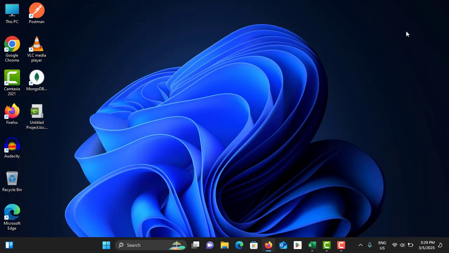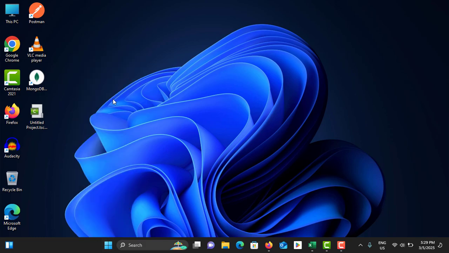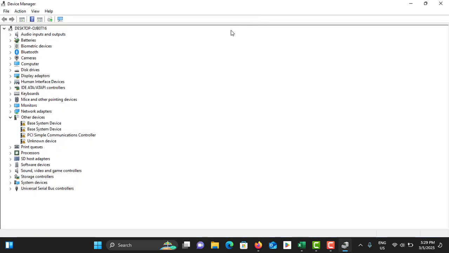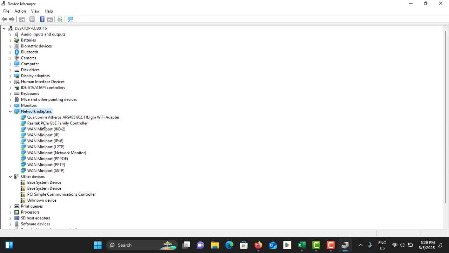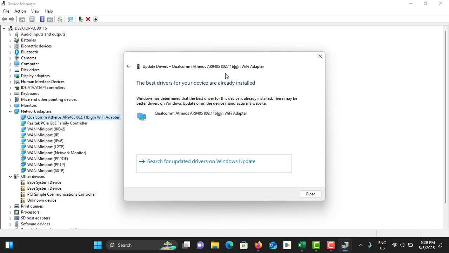If that is also not working, you have to update network drivers. To do that, right click on the Start menu and go to Device Manager. I'm going to expand this one, and you need to expand Network adapters, double tap on it. There are several options here. Right click on each one, tap on Update driver and tap on Search automatically for drivers. In my case it is already downloaded. Just close this one.